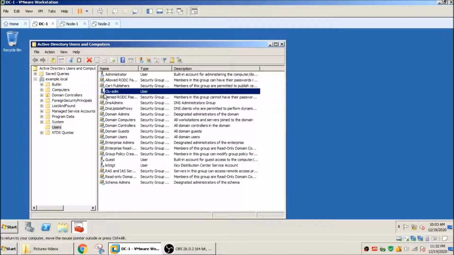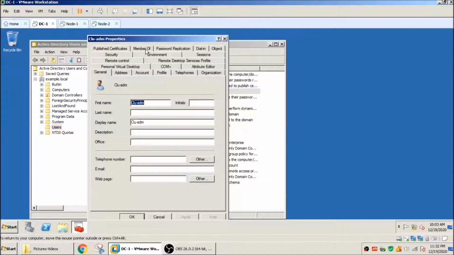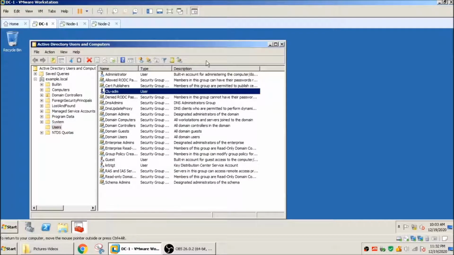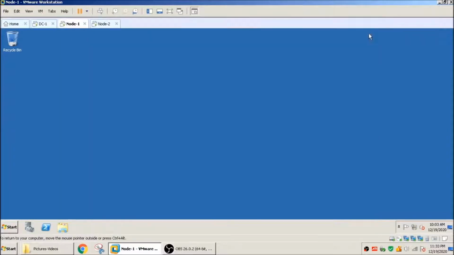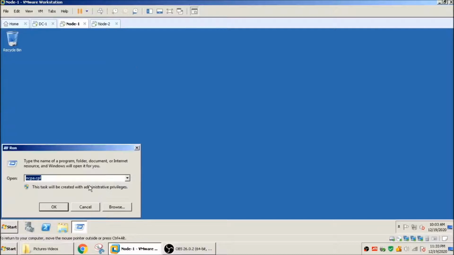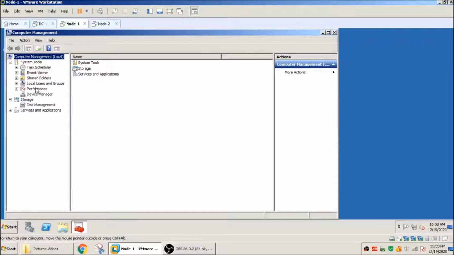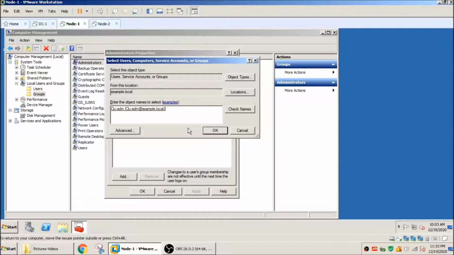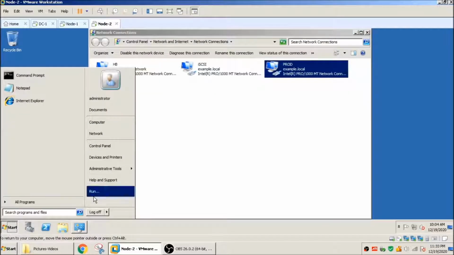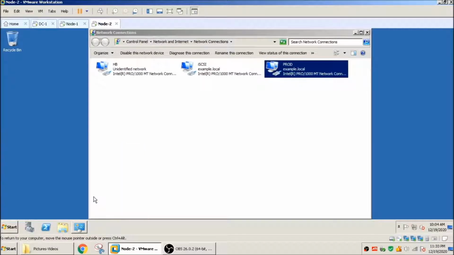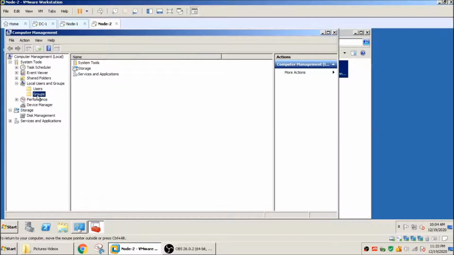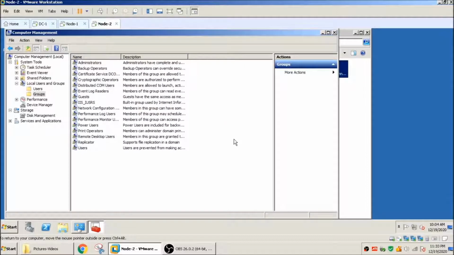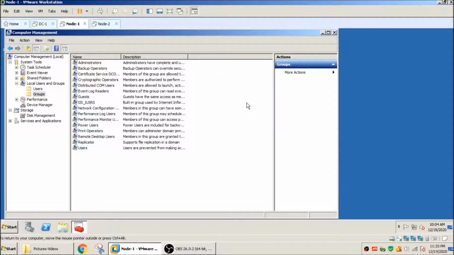So this is my user which will be used to configure the cluster. This is an ordinary domain user. It is not a member of any special group like domain admin or enterprise admin, etc. It's a normal user. Before logging in with this user on both nodes, we will add this particular user to the local admin group of both the nodes. Okay, so the user is added to the admin group on both the nodes.